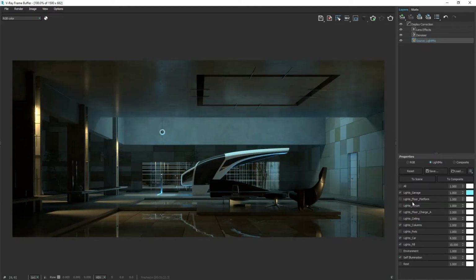Now, you can see how using the light mixer, we can quickly create a bunch of different lighting moods using a single rendered image, as well as save and load presets, and without needing to re-render anything. This saves you time while allowing you to explore different creative looks, all within the new V-Ray 5 VFB.